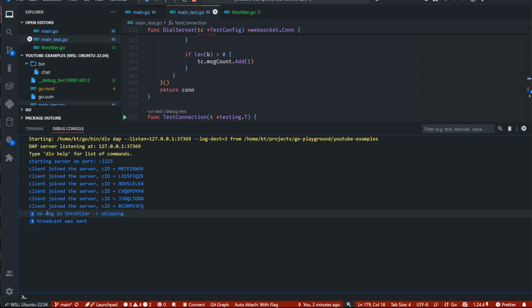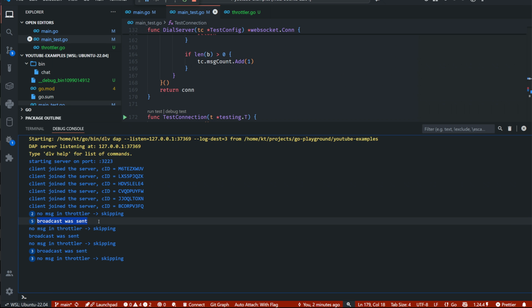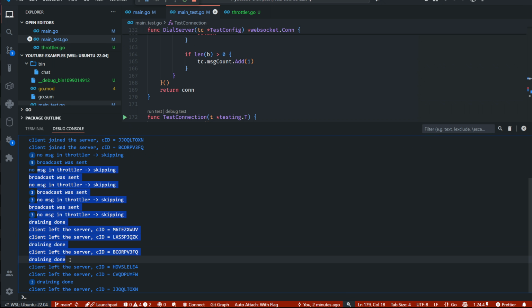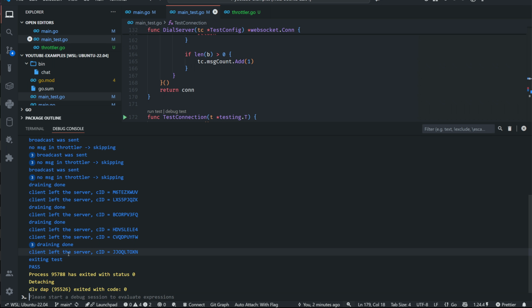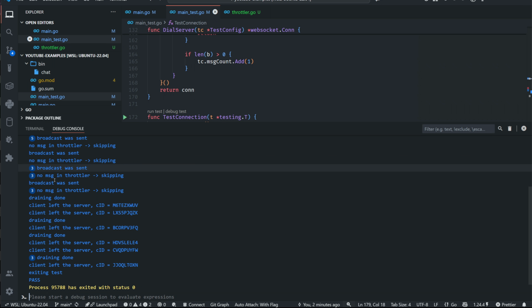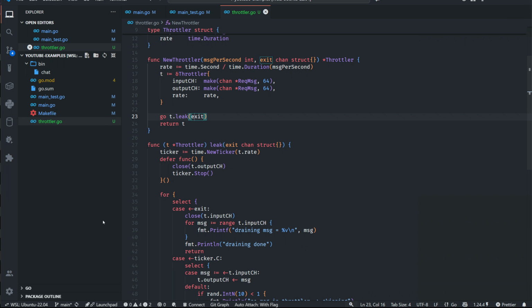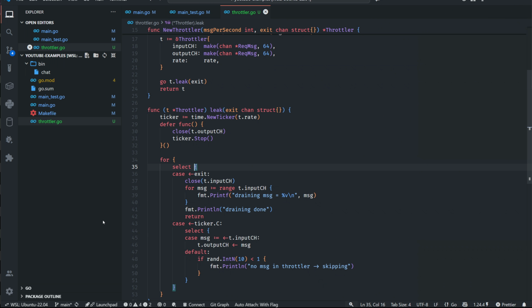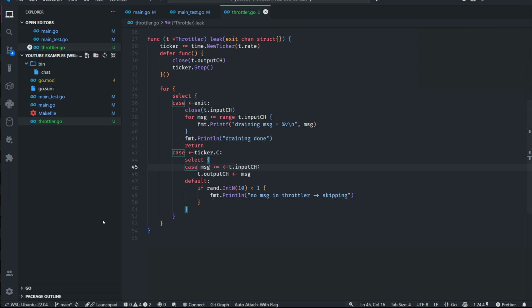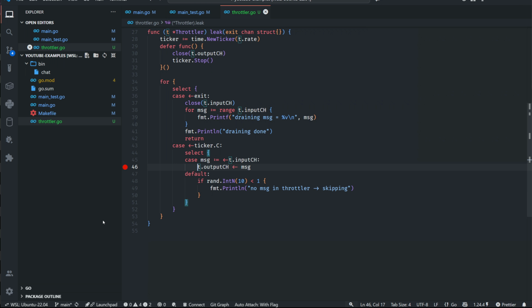So clients all joined. No message in Throttler. Then we send 5 messages at the same time. We received. Nevertheless, I don't see any errors. I see that draining done for each client. And we are exiting the test, right? All the clients left. Now let's add some breakpoints and see how it's actually working. So we will place a breakpoint in here.